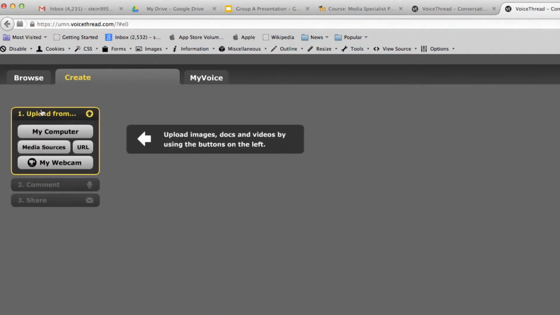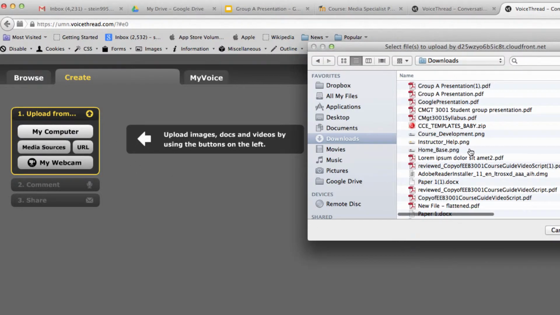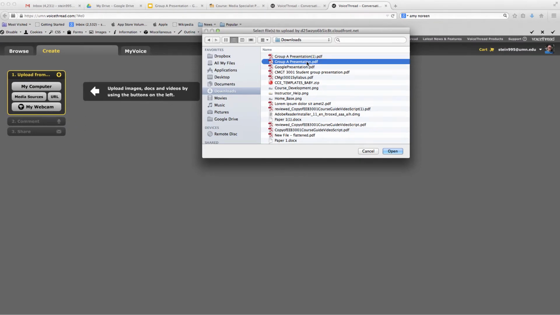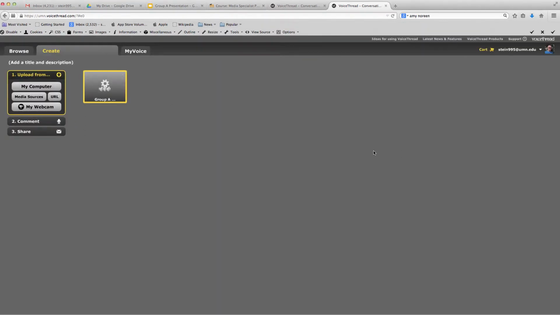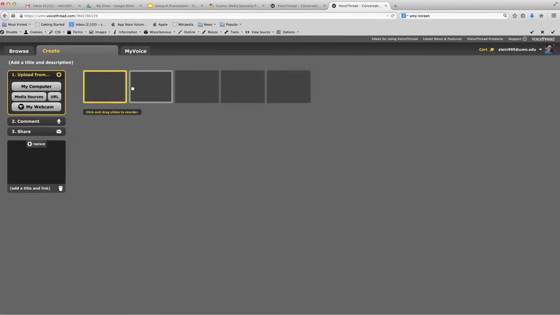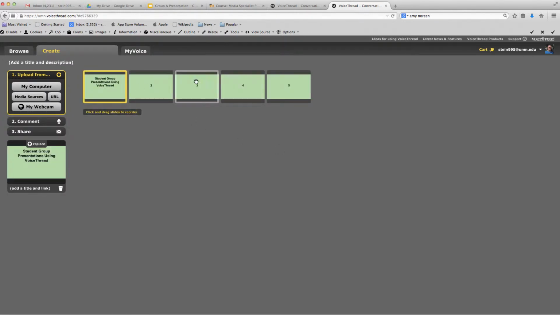So the first thing here, I want to upload from my computer. So I want to choose the PDF that I created. So I'll find my PDF and upload it. And since it's a PDF, it should process without any problems. Sometimes it takes a little bit, but there it is.